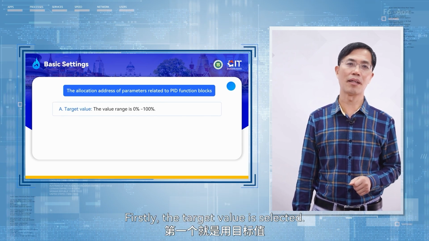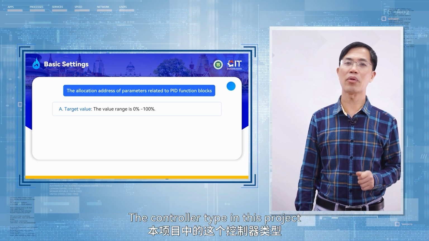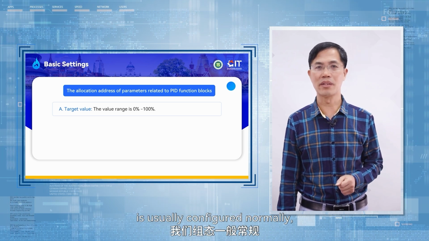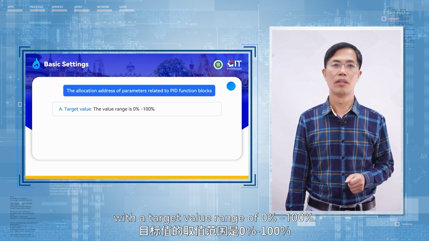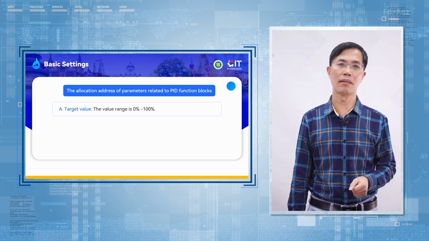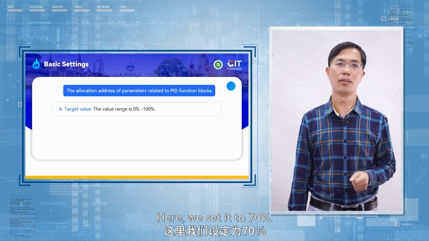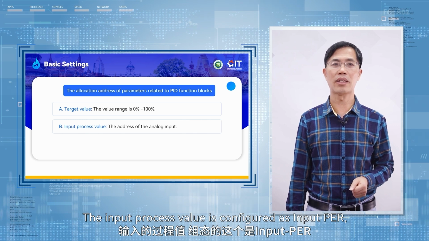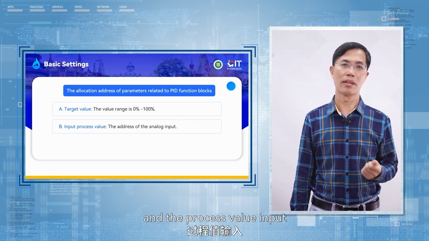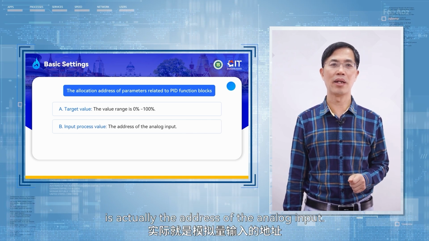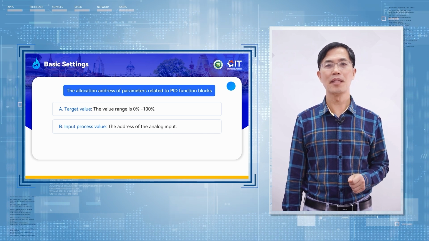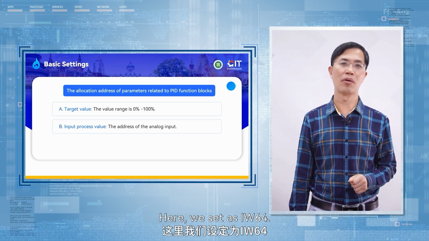Firstly, the target value is selected. The controller type in this project is usually configured normally, with a target value range of 0% to 100%. Here, we set it to 70%. The input process value is configured as input per, and the process value input is actually the address of the analog input. Here, we set as IW64.